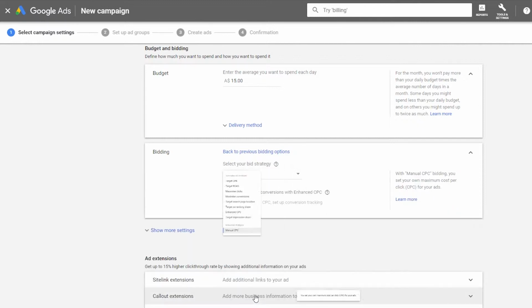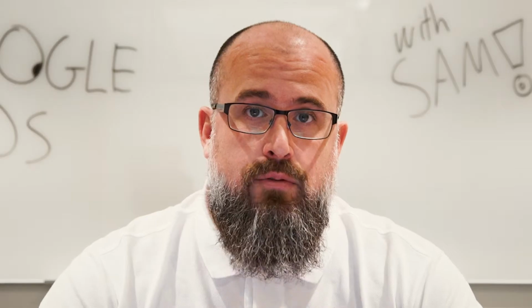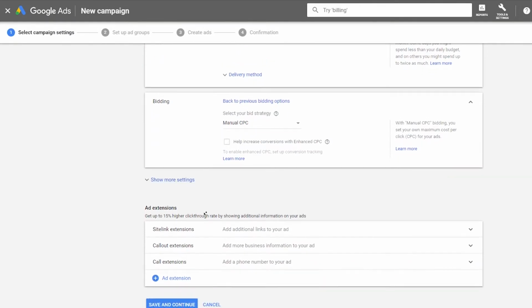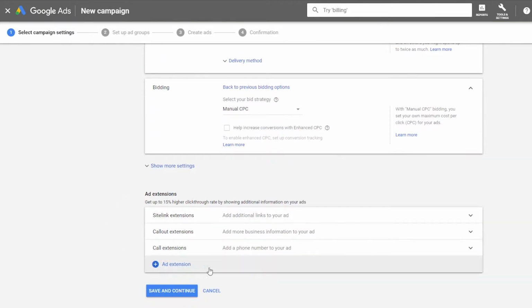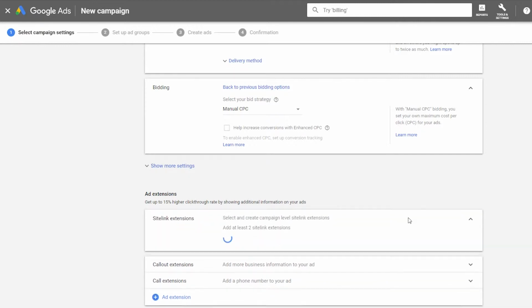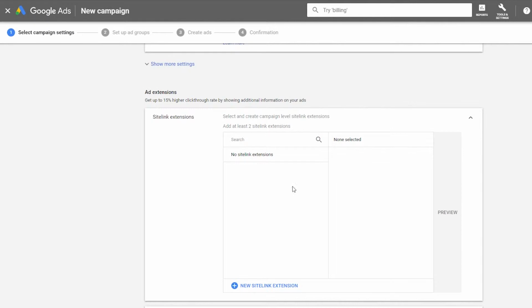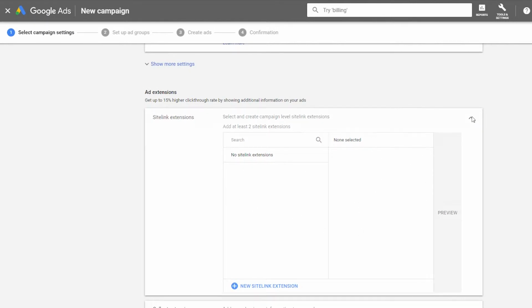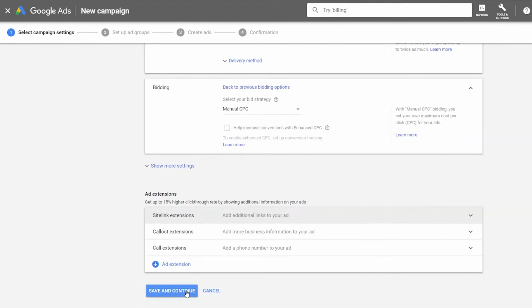After choosing bidding, Google has actually put a really cool feature where they put the call extensions, Sitelink extensions, and other extensions right there in when you're building your campaign. I actually like to do it just a bit after I've built the campaign, as it allows me to put the structure in place first and then make decisions based off that structure.